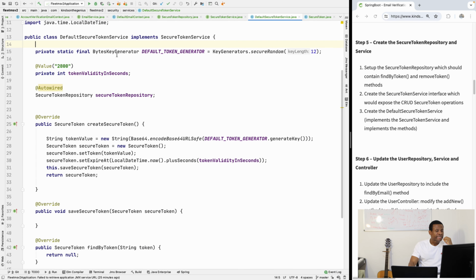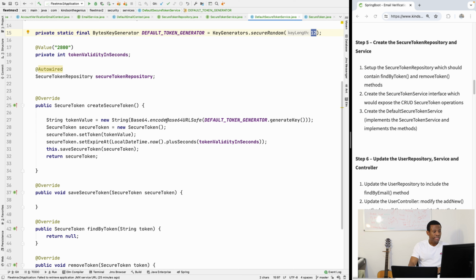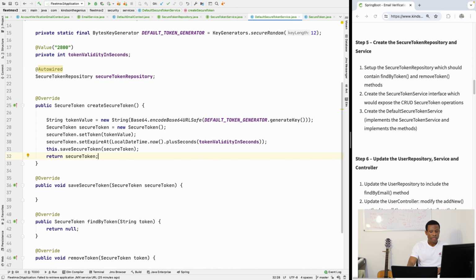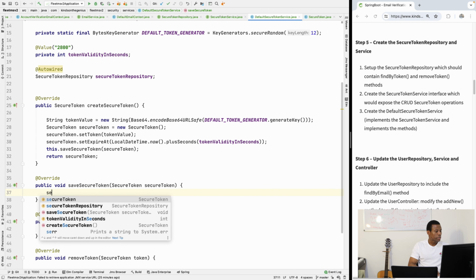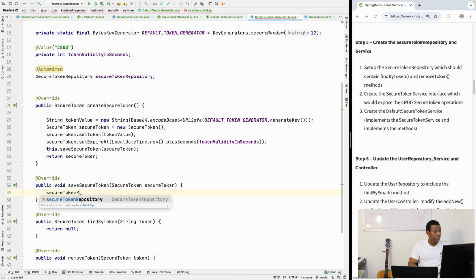This is a byte key generator, which generates random keys when you provide the key length for it. We encode that generated key and then create a new secure token and set the value of the token, set the expiry date from the current date plus the number of seconds or hours you specify, and then we save the secure token and return it. And the next thing we want to do is save the secure token. So I'm going to say secure token repository dot save secure token.